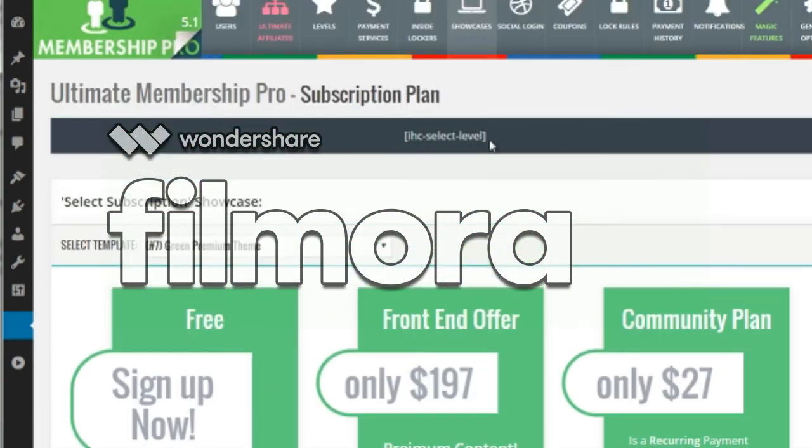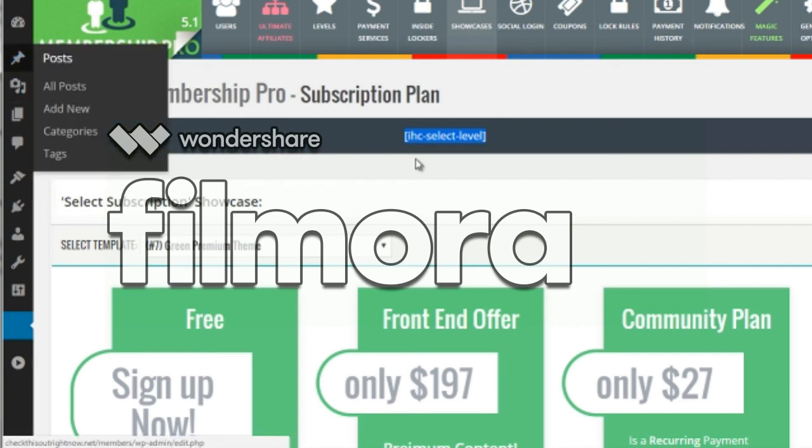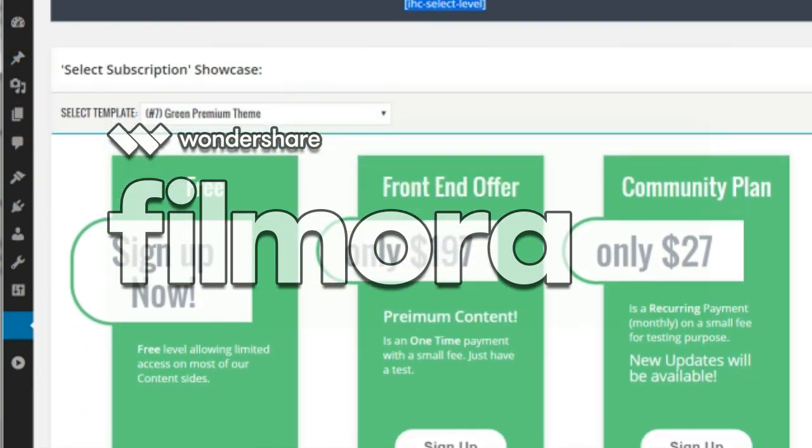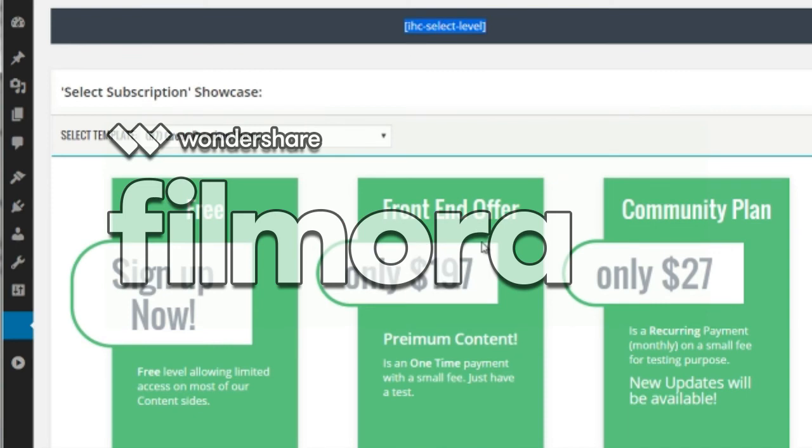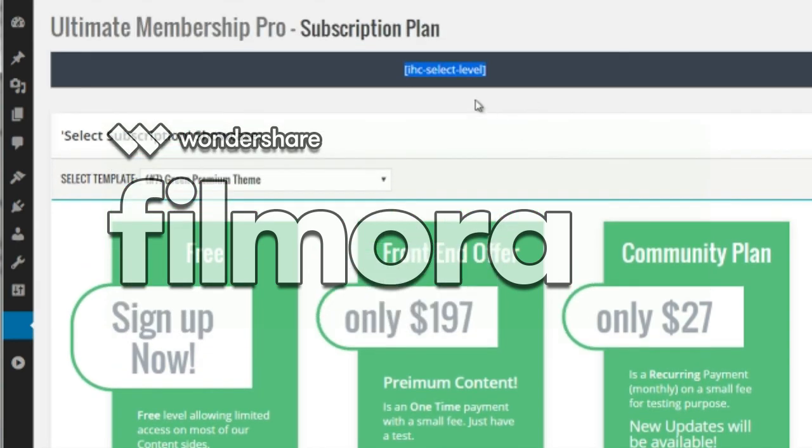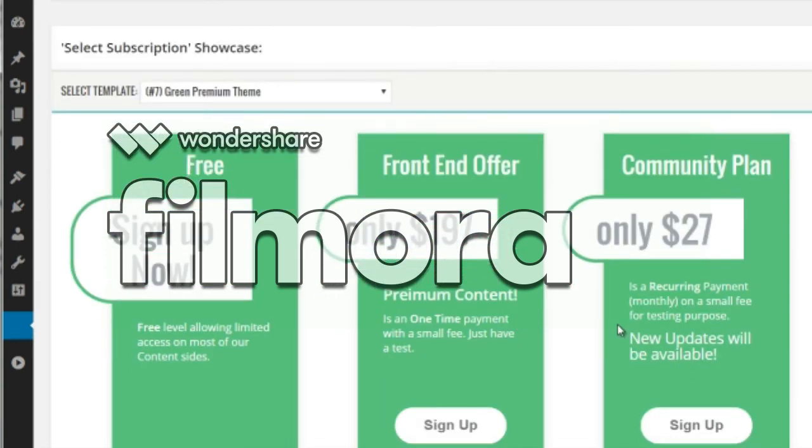And of course, as you can see here, there's the shortcode. If you place this shortcode on your WordPress post or page, these buttons will show up, and that gives people the ability to go ahead and purchase these plans.